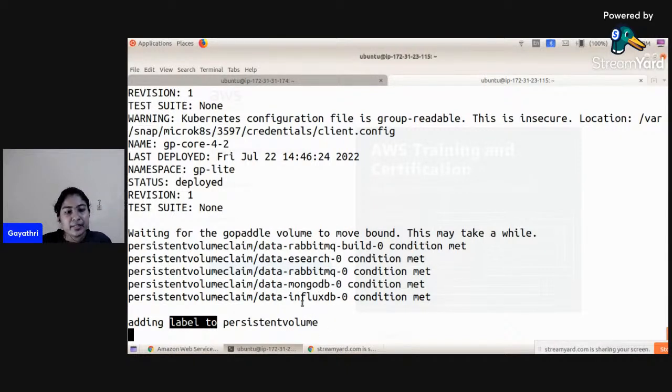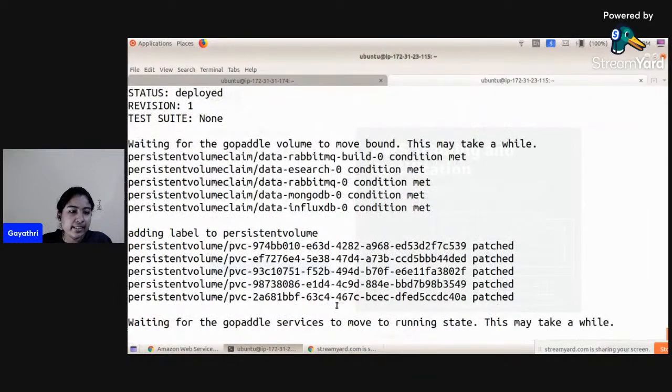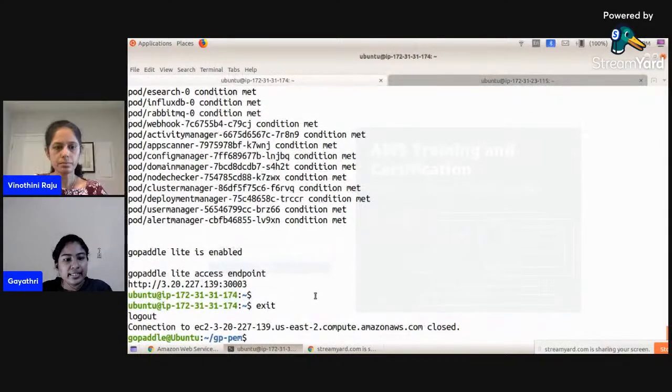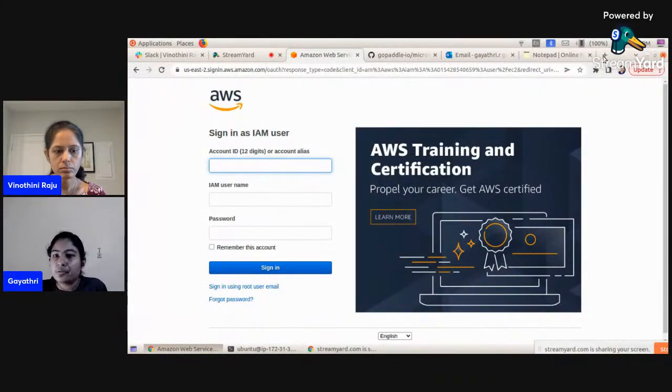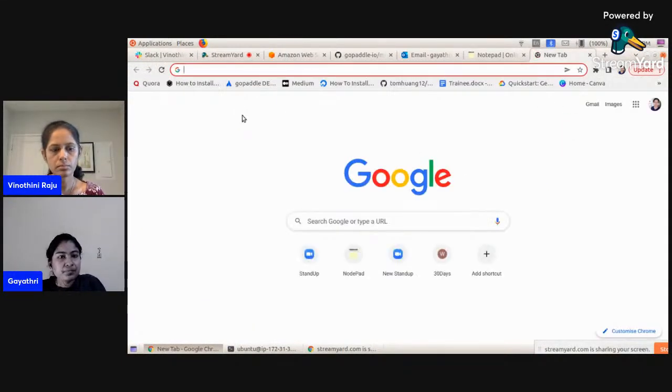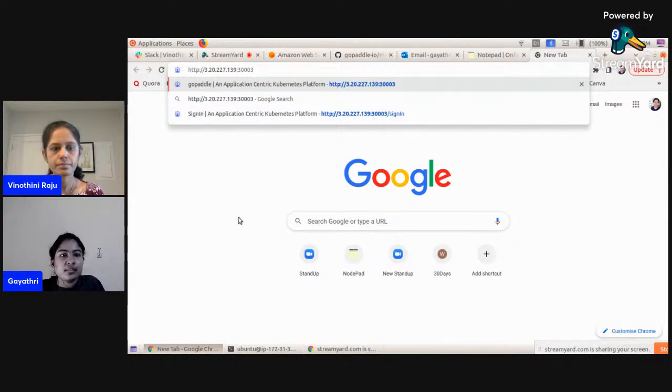Here it might take around 10 to 15 minutes to complete the installation. Due to that, I have already installed the gopaddle add-on on another machine, and here you can see the endpoint. Now I'm using this endpoint to show you how to access the environment.